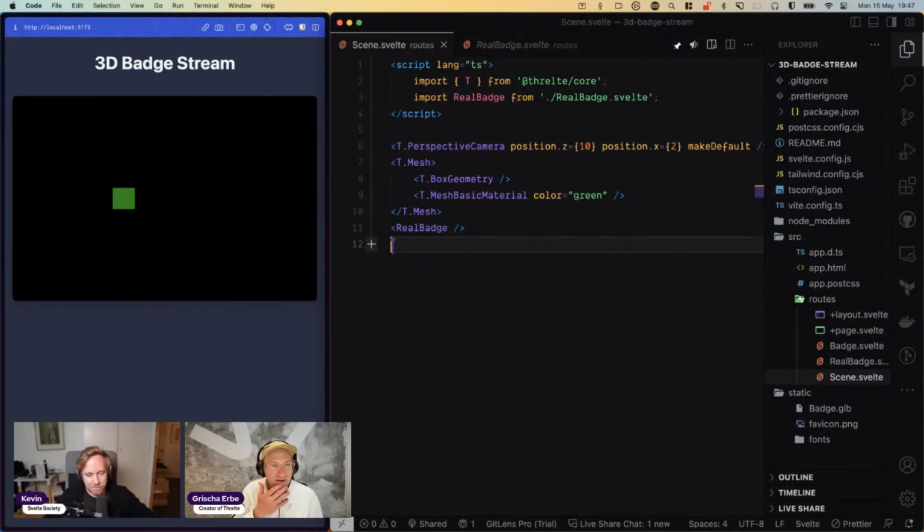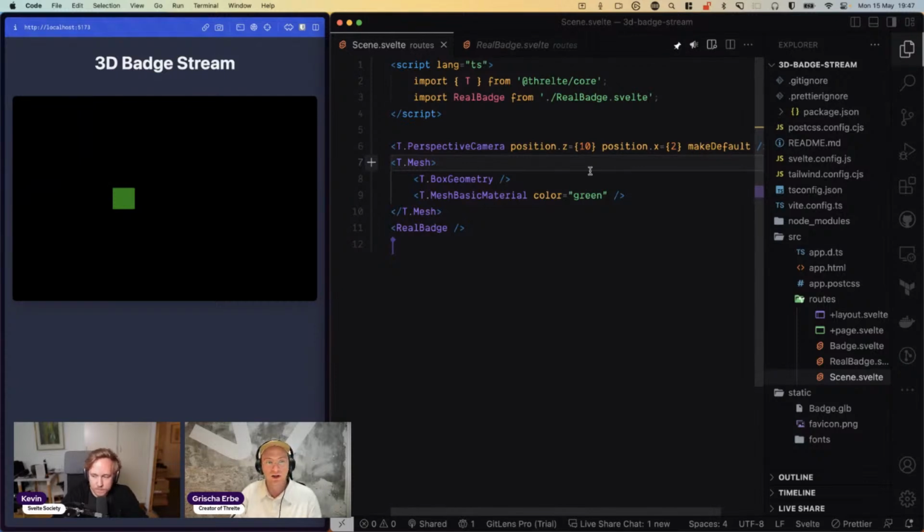It's because there's no light in our scene yet. Right. And our mesh basic material doesn't really care about lighting because it's an unlit material. It's just green. It doesn't know about shadows or anything. But our badge actually uses mesh standard materials. And these materials, they need light. And just for a quick example, we can add this.